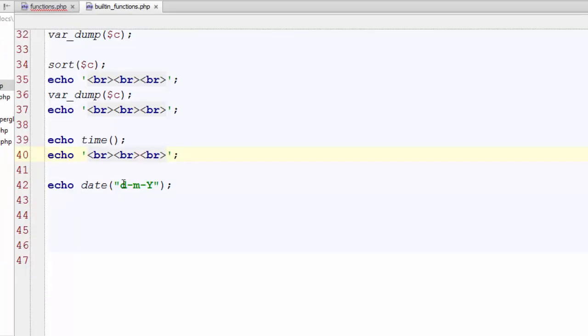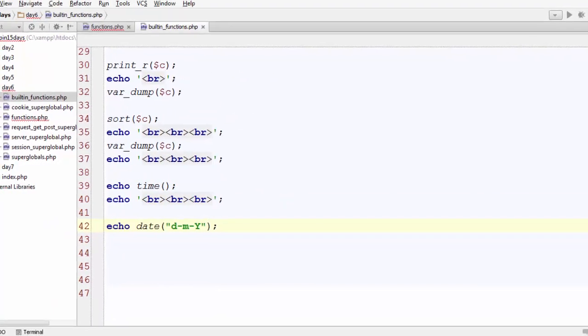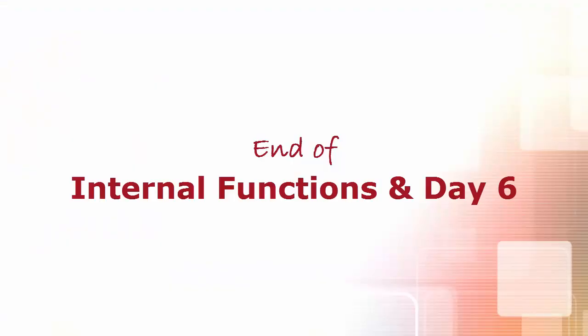So all the internal functions are there to speed up our work and provide ready-made, ready-to-use functionality. These make a coder's life a whole lot easier. This is all for internal functions as well as for today's training session.